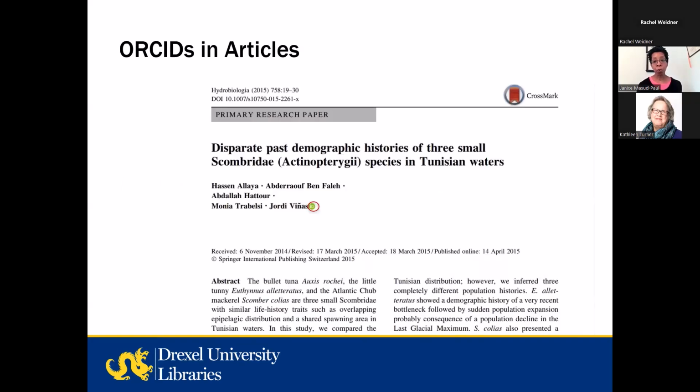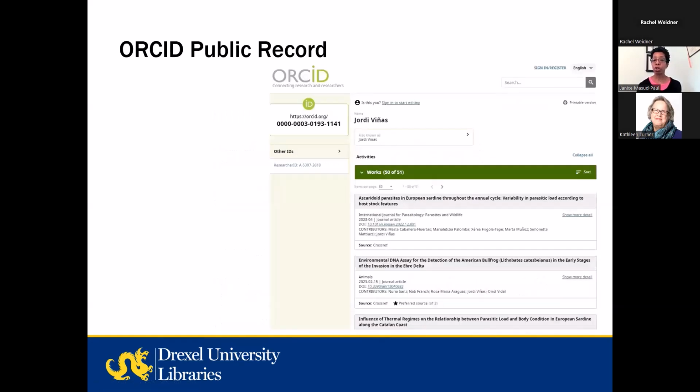This is how an ORCID indicator appears in an article by Jordi Vinhas, and here's the author's name along with the little indicator. And if you click on that, it'll show you the partial ORCID that the author chose to share with the public about his work. So this isn't his full record, but part of what he chose to share.